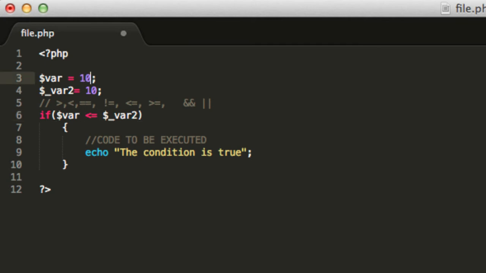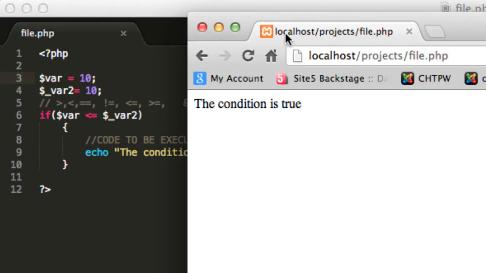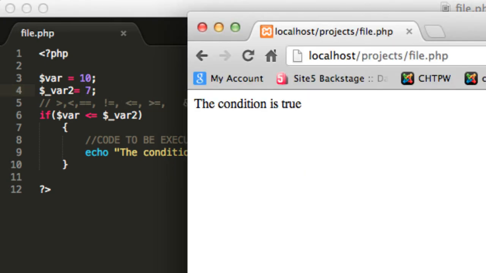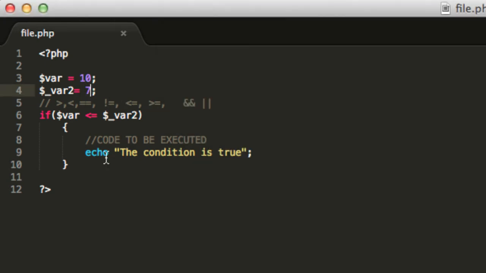If you write 10 over here, it would also be true because it is equal, and the condition says that it has to be less than variable 2 or equal because we're using this operator. So that's basically what is happening. Now let's change this, and let's say the variable 2 equals 7, and now 10 is greater than 7, so this won't be true and nothing happens.